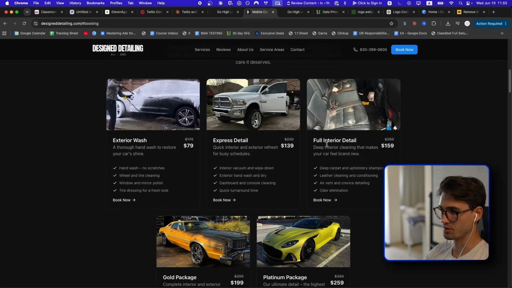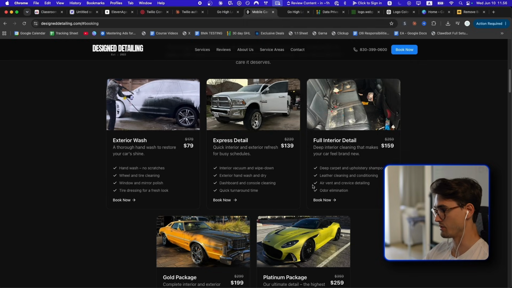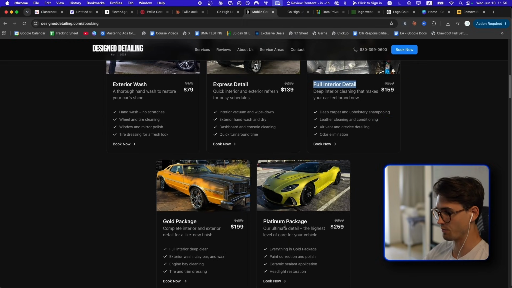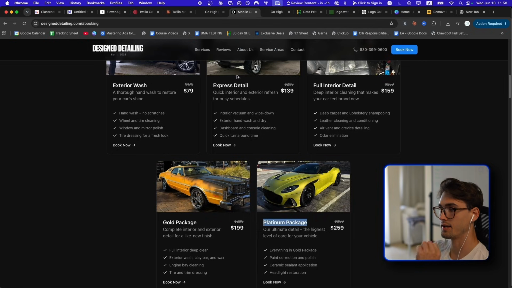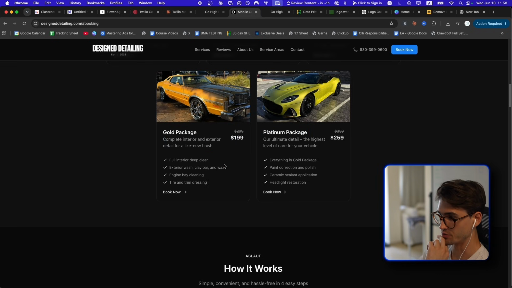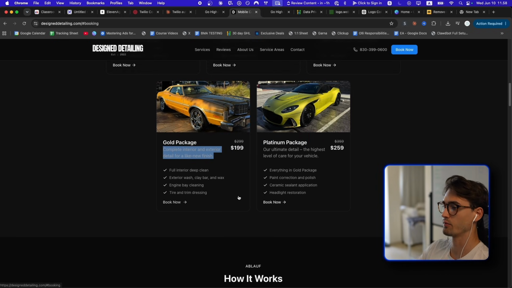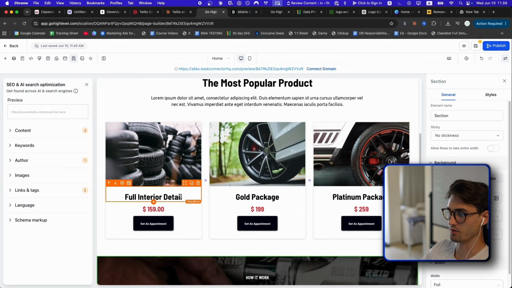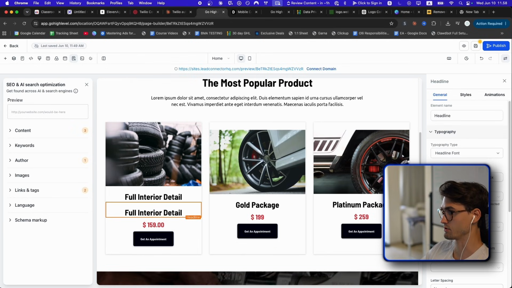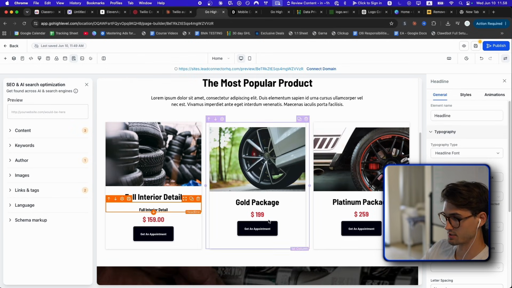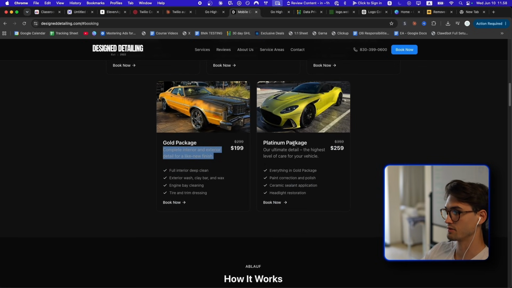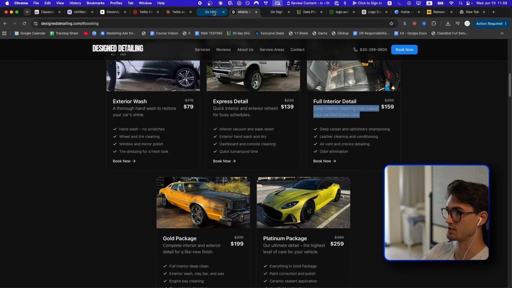We're basically just going to take the services from their website. I don't think they wanted to show the express detail on the exterior wash. So we're going to use the full interior detail, the gold package, and the platinum package. And then I want to add a brief description as well that shows the things that are included, kind of like we have here. So below this, I'm going to make a smaller text that says the same thing they have right here. We can just steal everything from their website.